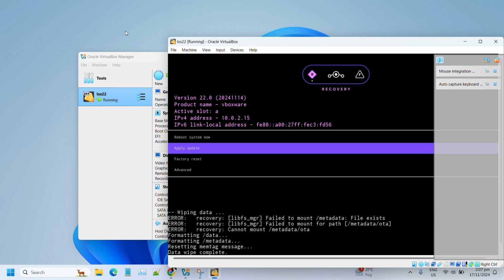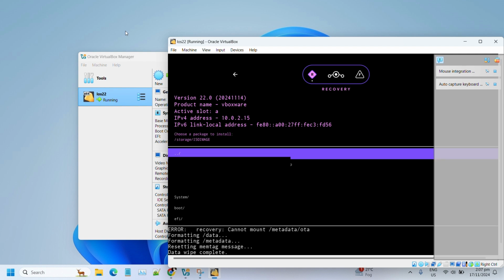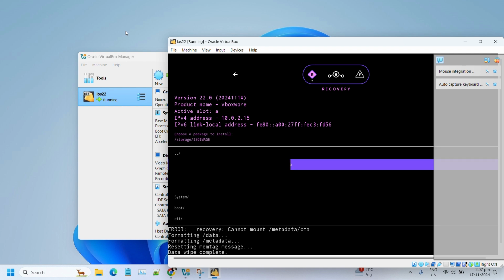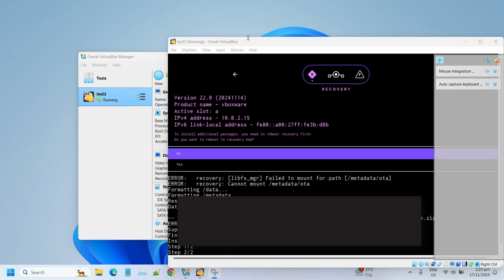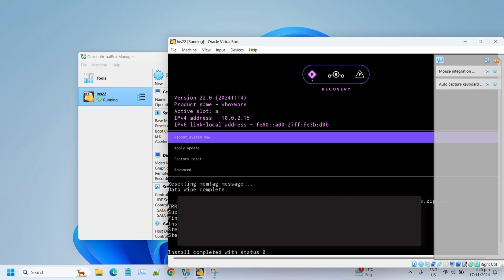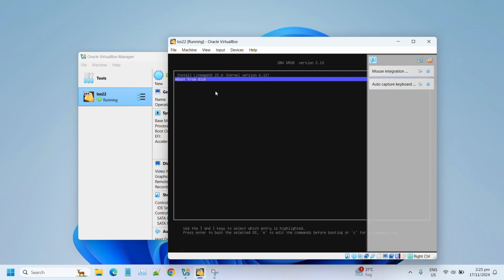Choose Apply Update and select the ISO option. Choose Listed ISO. It will take some time to install. Now select No and then select Reboot to System. Select Boot from Disk, then select the first option.